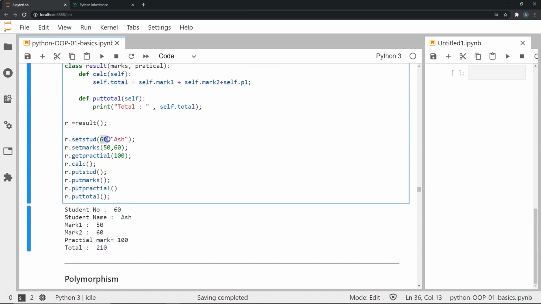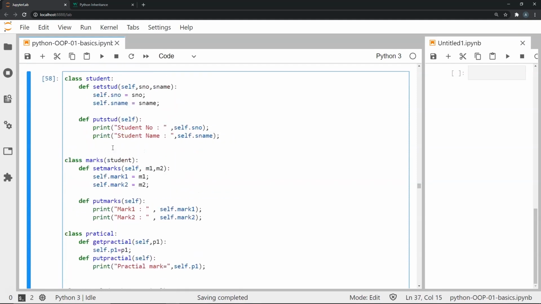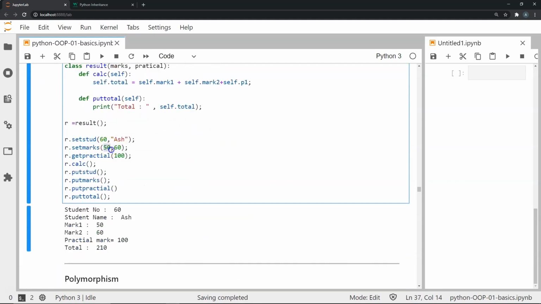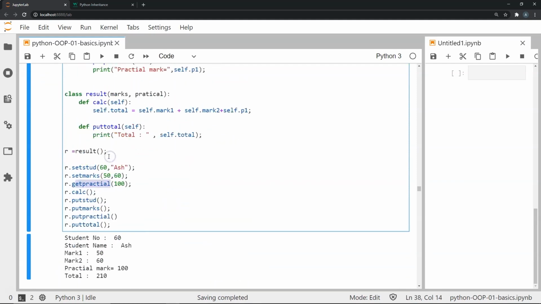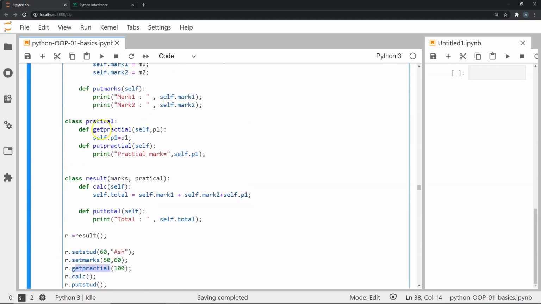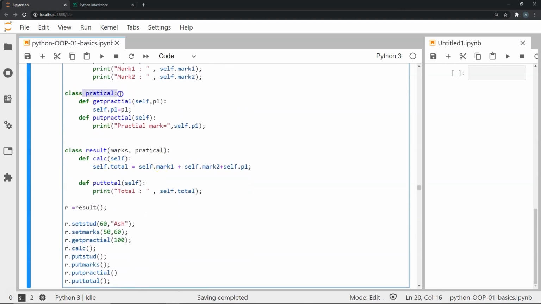So we're going to setStudent here. We're going to say 60 is the student ID and name is Ash. Then we have set marks, which is again the second level parent, which is the student class, where we set the marks. Finally, we access this get practical. Now, if you notice, get practical is part of the practical superclass. So in this, we store the third subject, or the practical marks, 100.